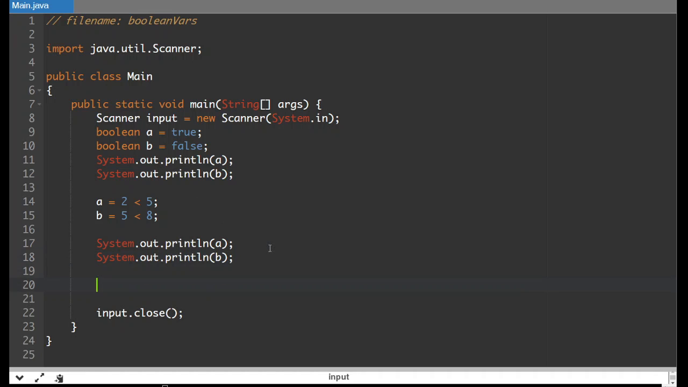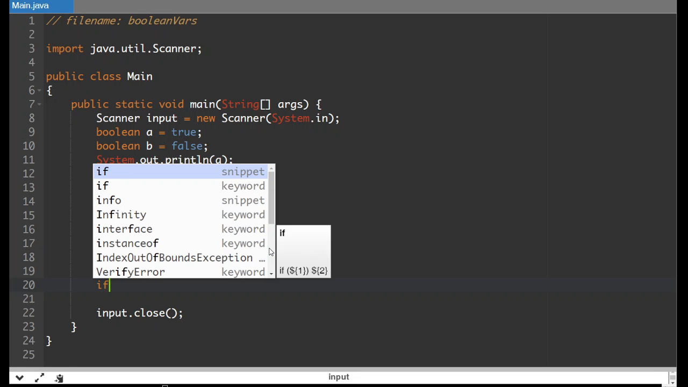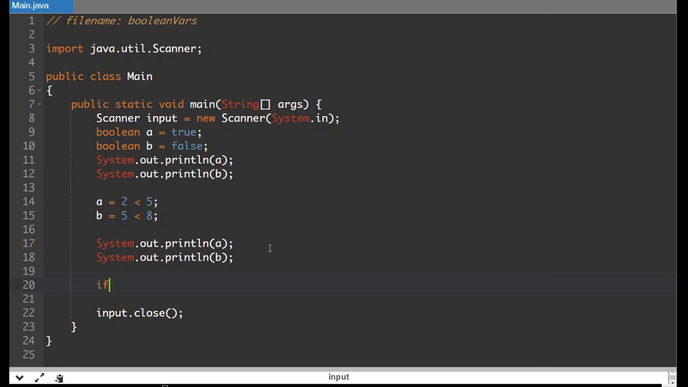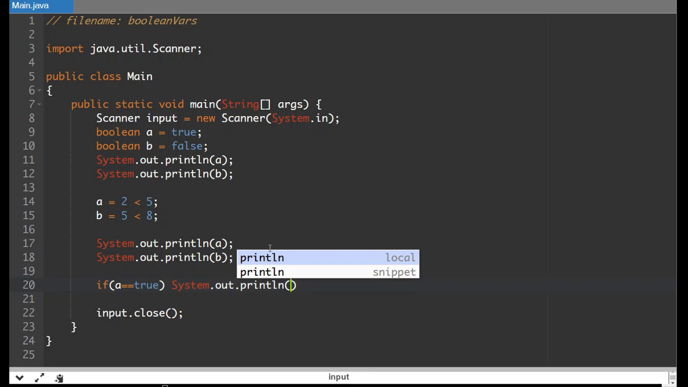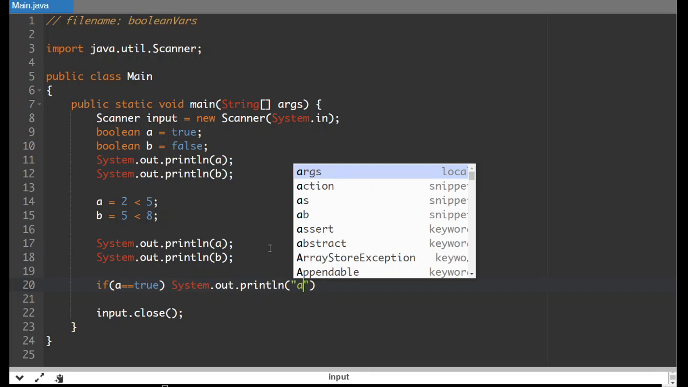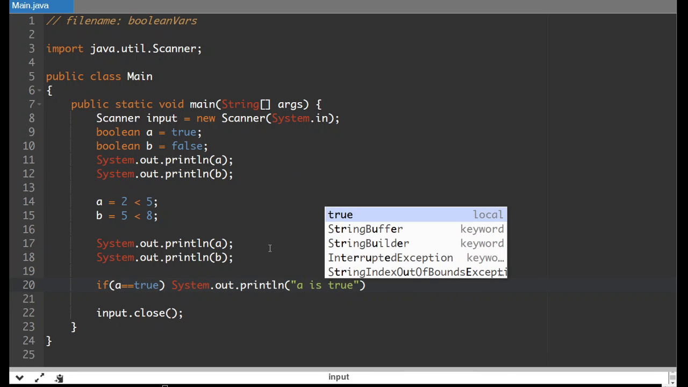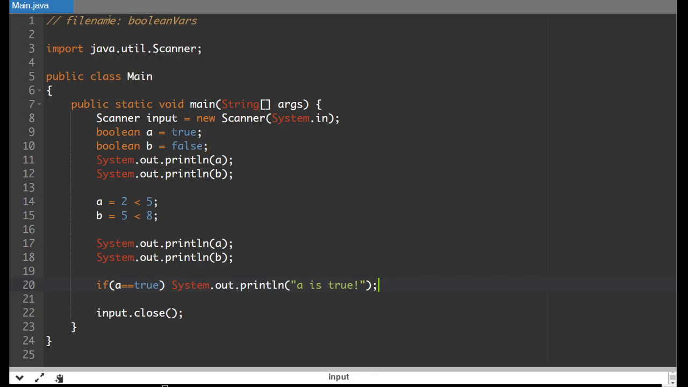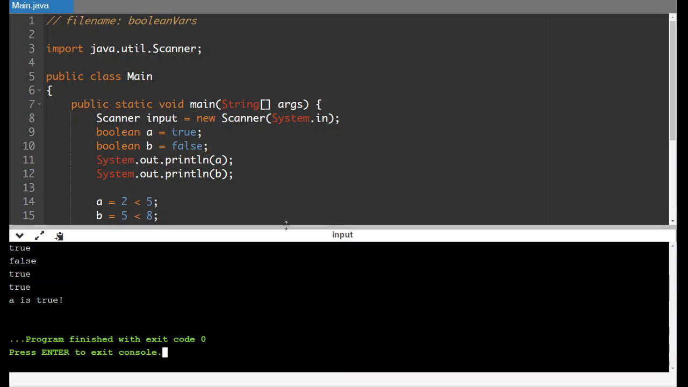Typically what we use these for is we use them in an if statement. So if A equals true, then what we're going to do is System.out.println, let's say, "A is true." And then we can run this. And we can say A is true.